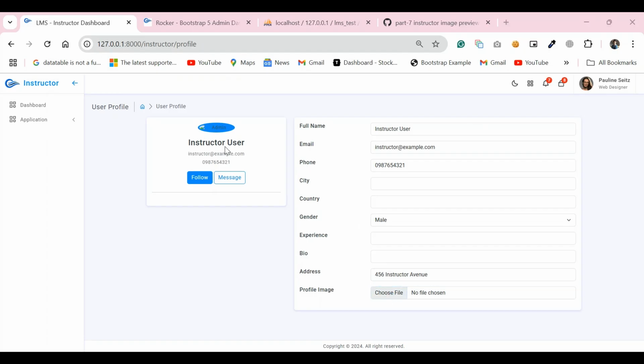When we click the image, it goes to download here. It takes the avatar, and this avatar is previewed here and also here. I will show you how to do this, so let's go to our code editor.